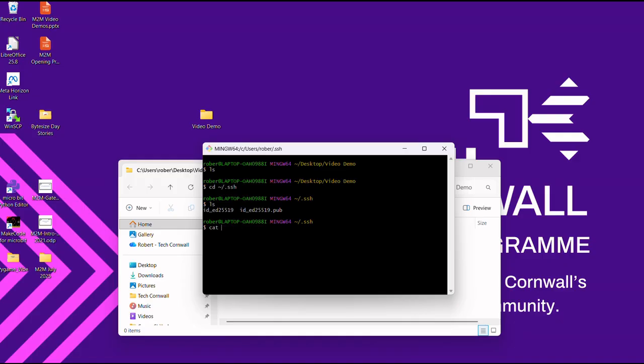It's cat, and then type in the name of your file. So it's ed25519.pub, the name of your file, not my file, not the file in the instructions, the name of your file, and press enter. It will open up with a really, really long list of text and numbers. That is the key. It's a random scrambling of text and numbers.